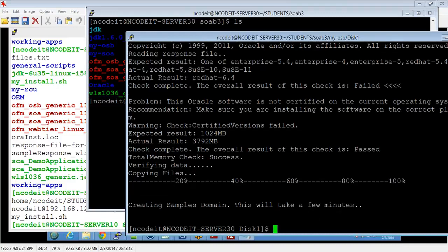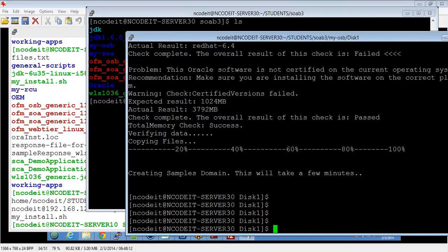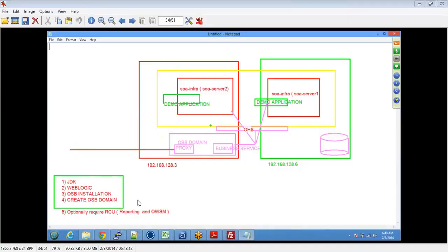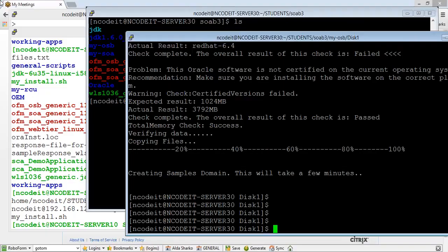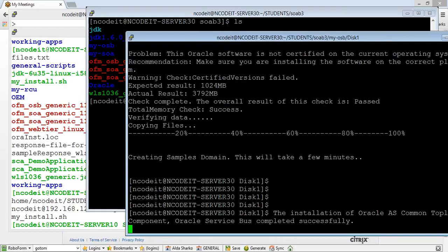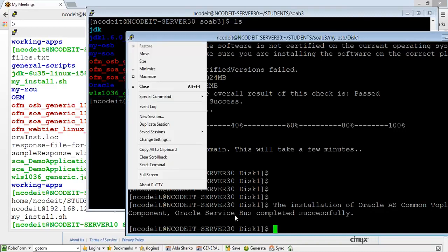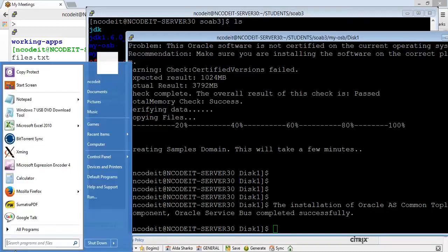Okay, this OSB installation is done. Let's go ahead and create an OSB domain, the last thing. Now for the OSB domain creation, again we're going to do a GUI based domain creation. So I will launch Xming. Just give me one moment, guys.